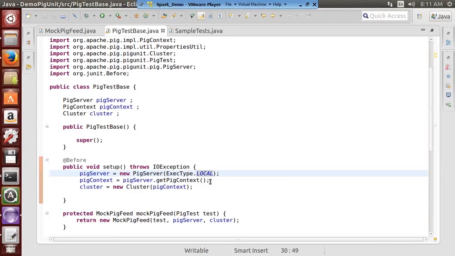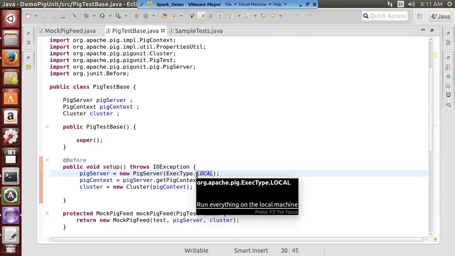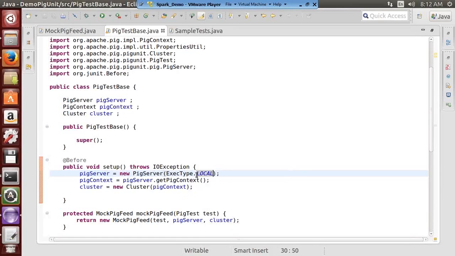Now, it is always suggested to run your pig test cases in the local mode. That's why you are seeing it as local, but nothing stops you from running them on HDFS paths also. In that case, instead of local, it is going to be MapReduce. Okay, exec type dot MapReduce. Remember this.